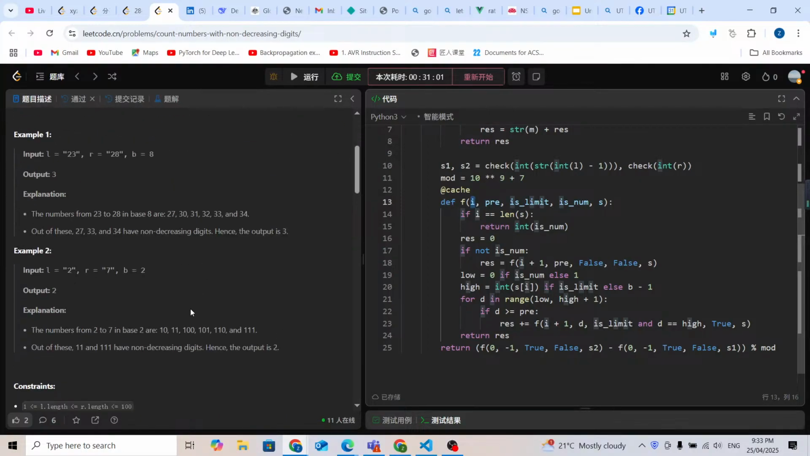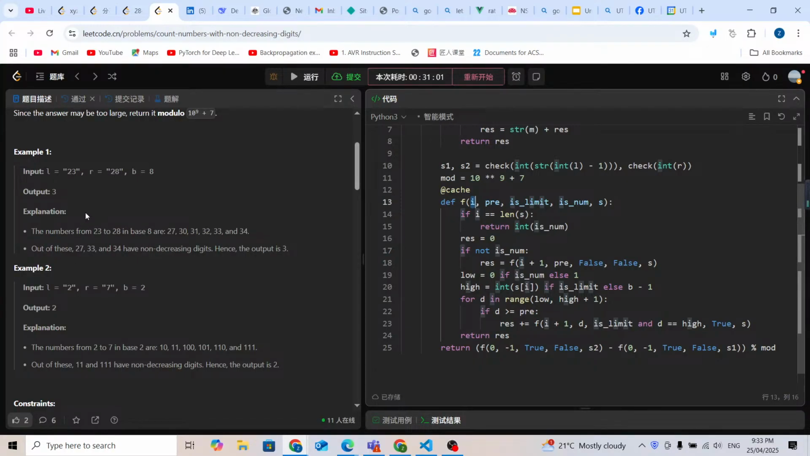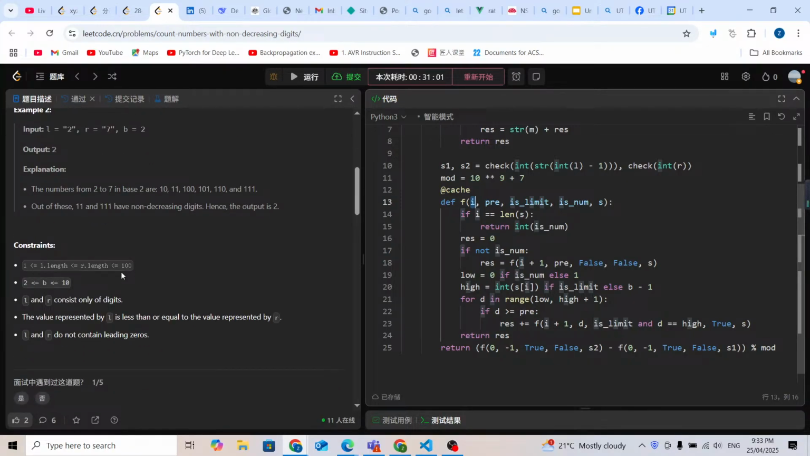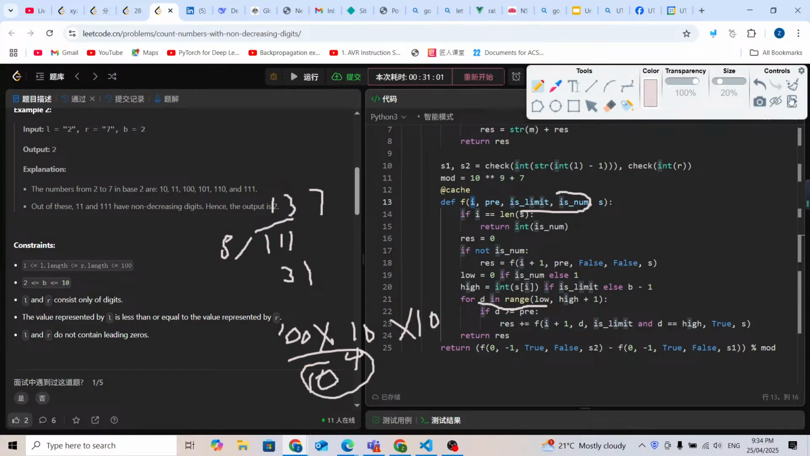The index depends on the length of L and R, basically it is just 100. For the array, because b maximum is 10, there are only 10 digits, 0 to 9, so this array is 10. So the time complexity is 100 times 10, and limit and num are okay. Here we have another loop, low to high, which means another 10. So basically the time complexity is going to be 10 to the power of 4. That is why it always works. I think that's all about it.